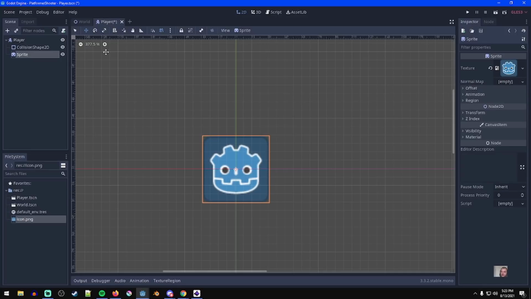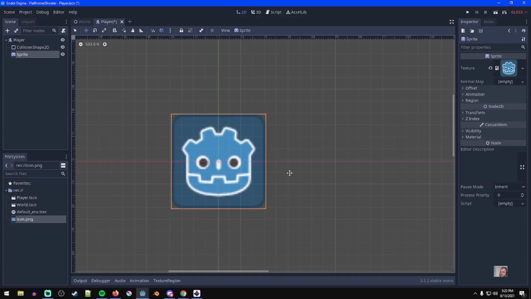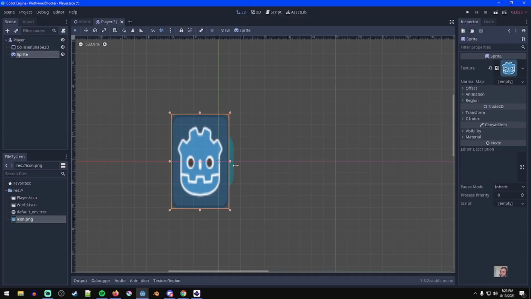Oh, yeah. And then I would put the node not as a child of collision shape, because you're going to want to access graphics separately later on for animating and stuff. So just move it up so it's outside. There you go. Yeah, like that. And then we can scale it too. If you hit Q, you can just move it in.